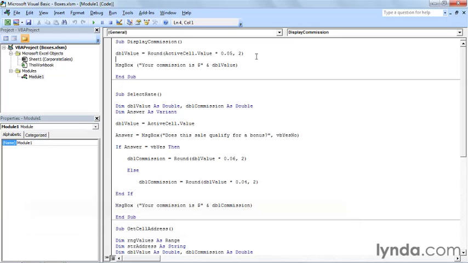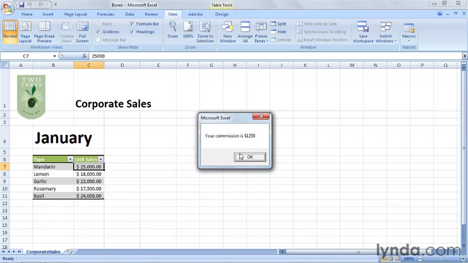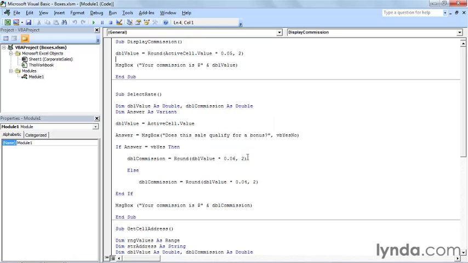I've used message boxes throughout this course. As you've seen, you can assign values to variables and use them as the prompt for a message box. In this case, I have a message box that takes the value from the active cell, multiplies it by 0.05, and rounds the value off to 2 decimal places. If I press F5 to run the code, we come back, see the active cell of C7, and the commission based on that, 5%, is $1,250.